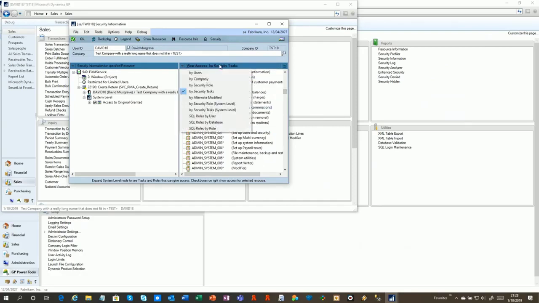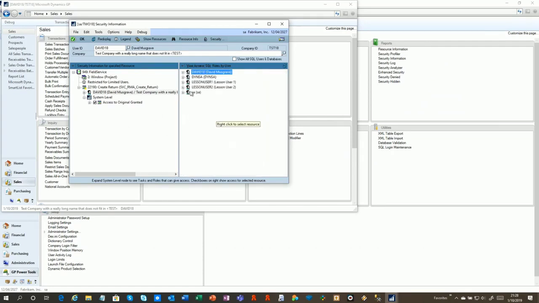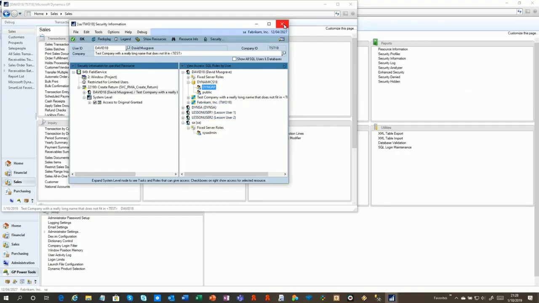You can also look at what SQL roles a user has. If I go into the SQL roles, you'll be able to see that SA is a sysadmin, while David has access to Dyn Group. So you can check all of your SQL roles and tasks. Basically, this is a multi-dimensional view into security, and you can use it to find any information you want.